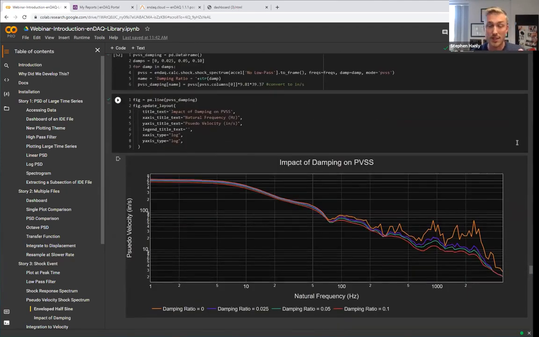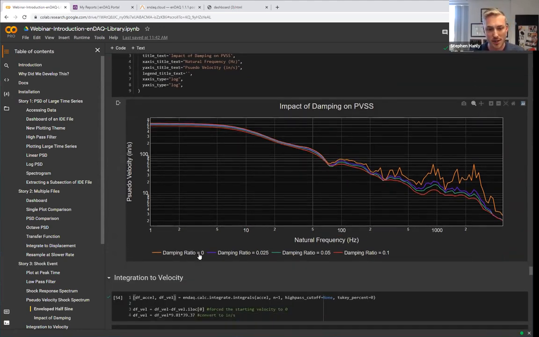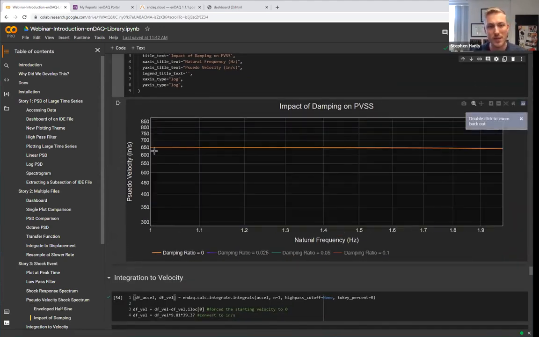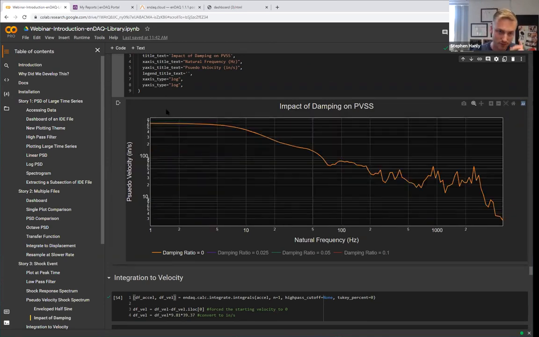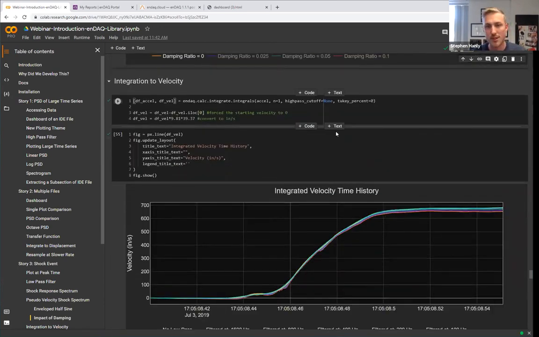Okay, now because I have this data loaded, I can show the impact of damping. When you're calculating a shock response spectrum, one of your parameters is your damping ratio. And we typically use a damping ratio of 5%, which is a Q of 10, which is kind of industry standard, but I just want to call out that that does matter. That does impact your pseudovelocity. Specifically, I want to show the peak pseudovelocity. So the peak pseudovelocity with a damping of 0 would be 650 inches per second. Okay, 650, remember that.